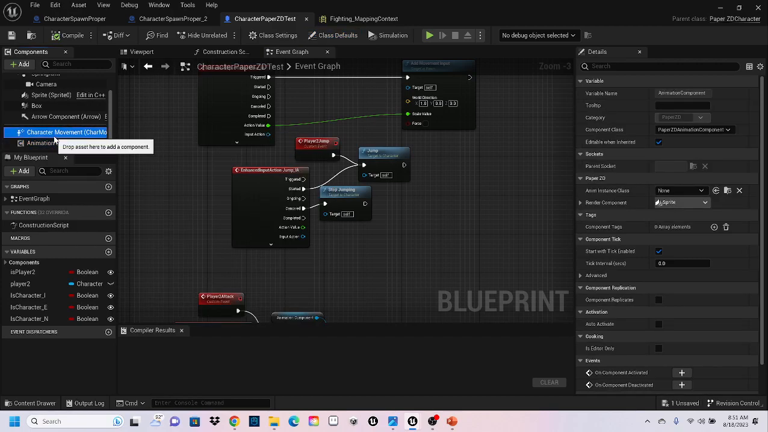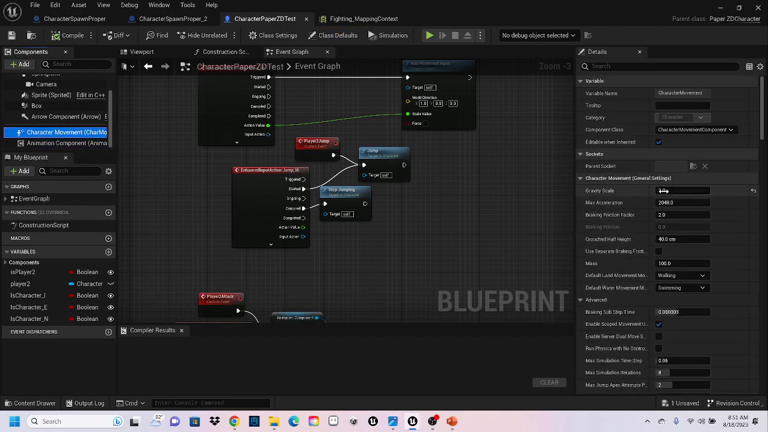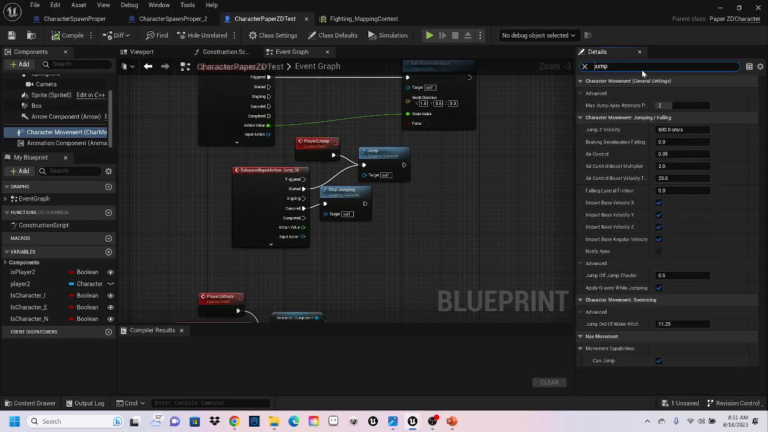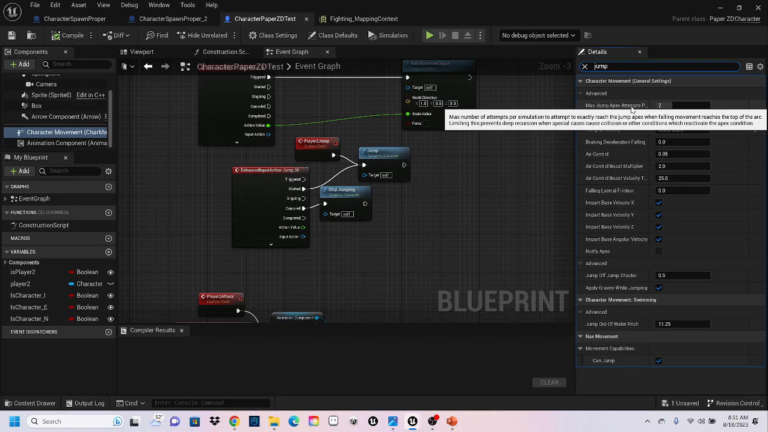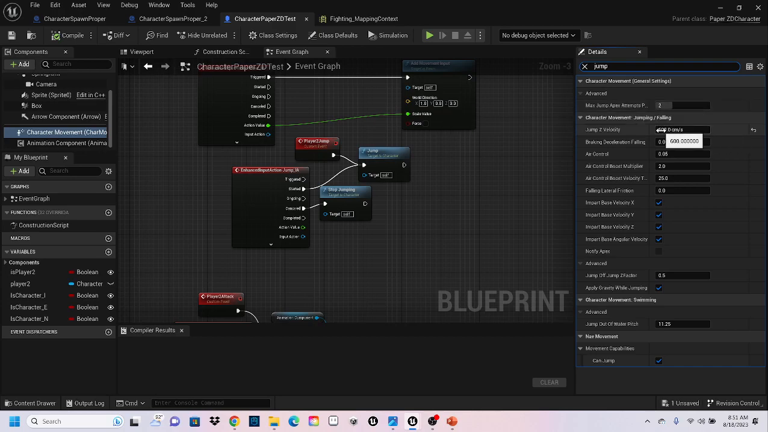We can also just kind of show off character movement now, which I have not messed with too much, other than the fact that I heavily increased gravity and then I increased the jump. So do something like search for jump when you're in here. You can see max jump, apex attempts, jump velocity, which I increased to 600, which is kind of a weird thing because you could say increasing gravity and increasing this are both kind of contradictory to do at the same time. Air control, air control.